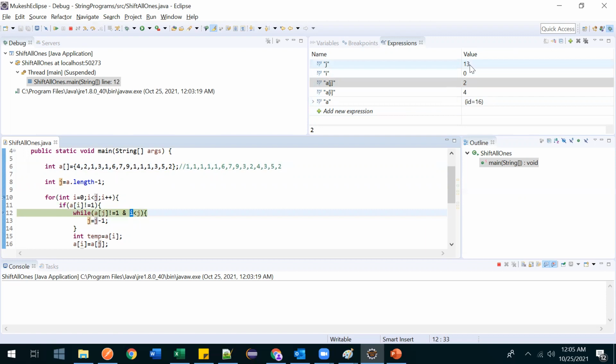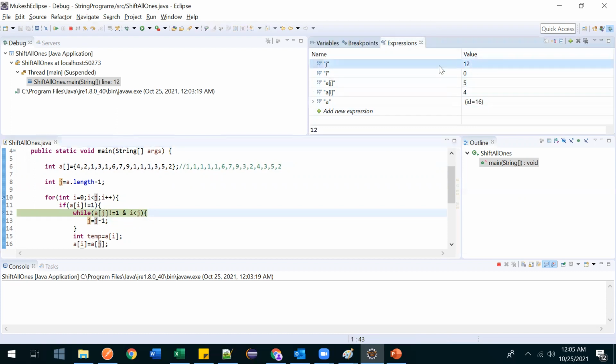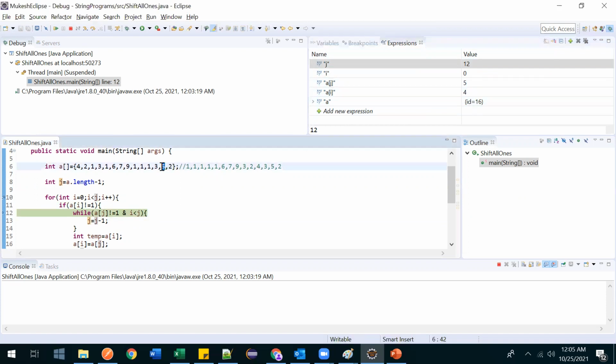So i is 0 and j is 13. So it will go inside and decrement the j. Okay, so now it will decrement. See now, the value of j became 12. See here, on the right hand side under the expression tab, you can see all those values. So now j became 12 and now aj became how much? 5. So earlier it was pointing to 2, now it became 5.